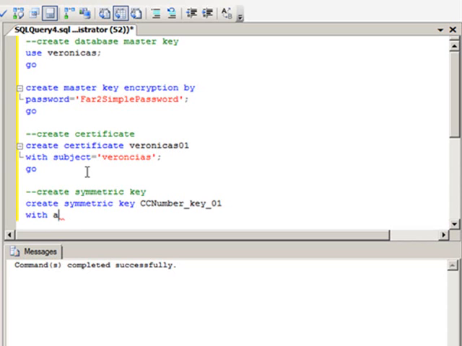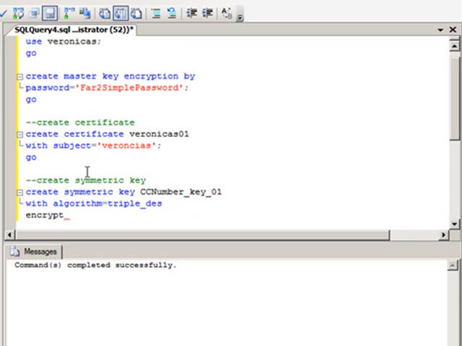With algorithm. Here's where I get to pick which type of algorithm to use. I'm going to go with the triple DES. We talked about those separately. Encryption by certificate. Veronica's, give it the name of the certificate I just created up above.